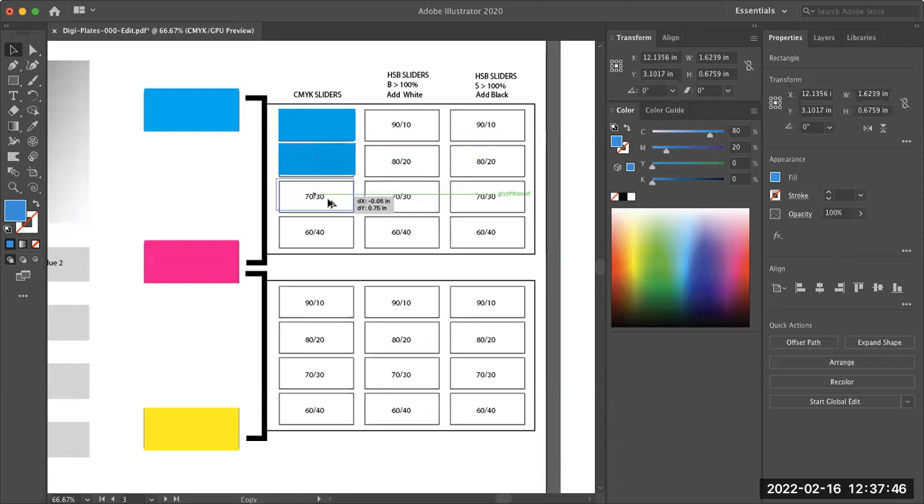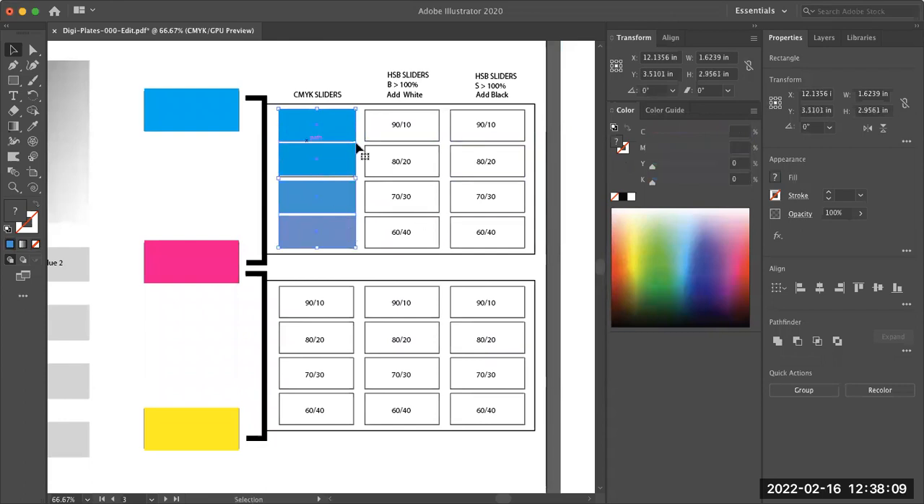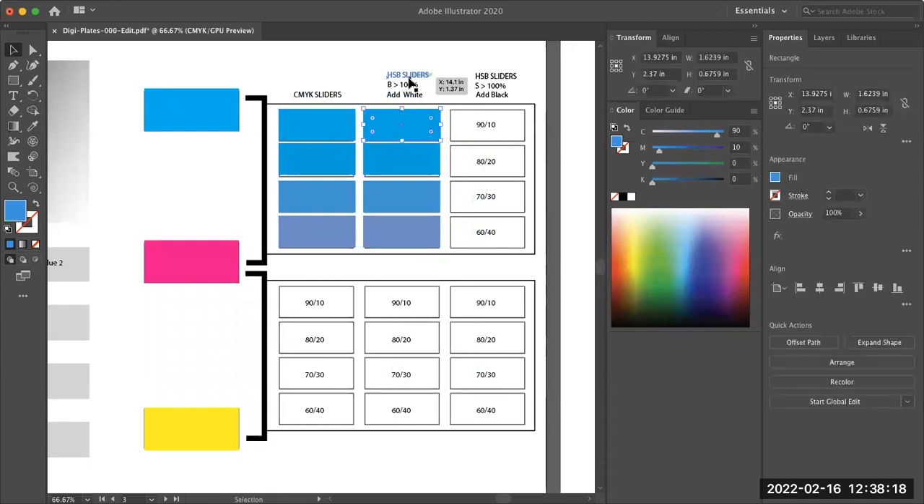And then 70-30 for the next one. And you're welcome to use the sliders. And then for the next one, it's 60-40. And then this is the area that was similar to the first way I showed you, where you're going to copy this first bar, and now you're going to make adjustments with the HSB sliders.